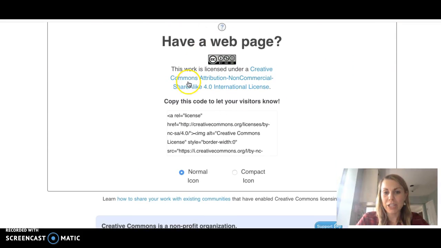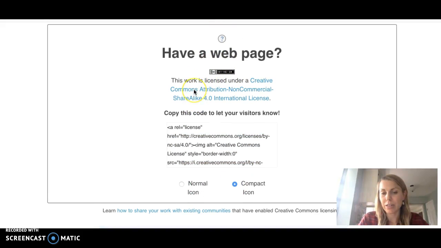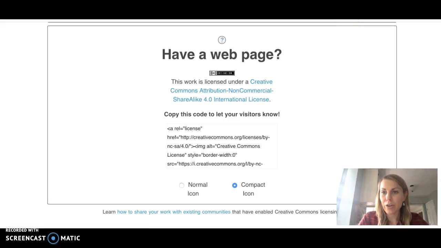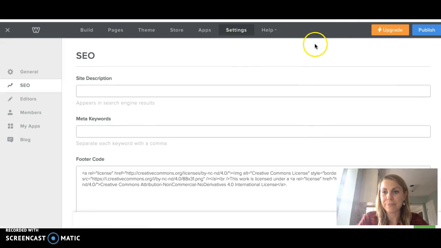If you have a web page, then it says here is your code. So you're going to go ahead and copy that code. I chose the normal icon. If you want the compact icon, you can see it's just smaller. Either one is fine. Then you're going to go over to your Weebly site.